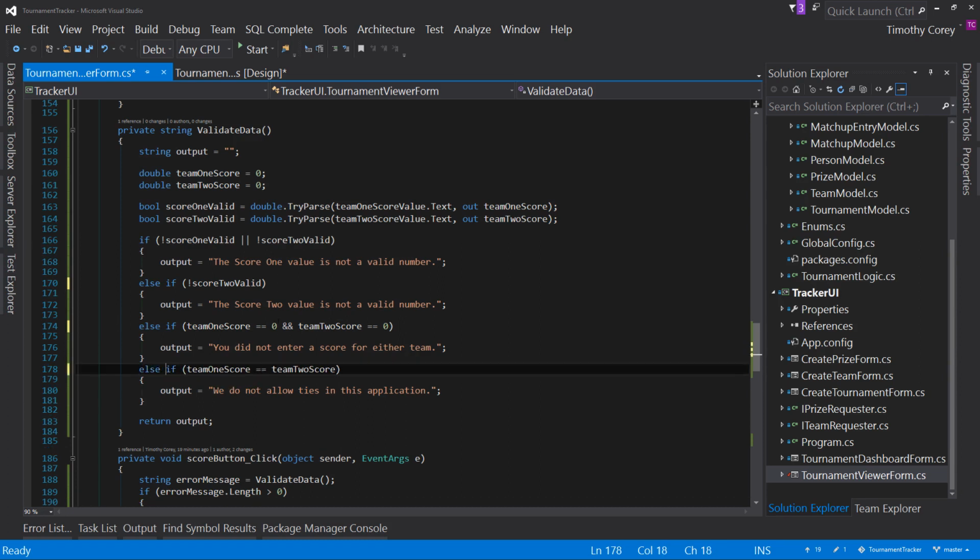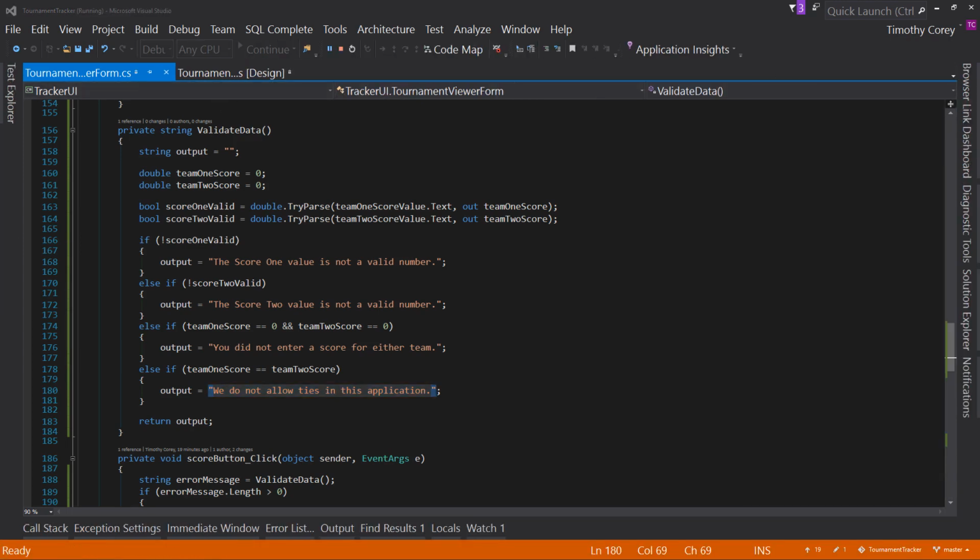Now the evaluation is: if score 1 is not valid, that's the message, and we skip all the rest. If score 2 is not valid, that's the message, and we skip all the rest. If these two are valid but they're both 0, that's the message, and we skip the last one. If these two aren't 0 but they are valid scores, and they're a tie, that's the message, and we're done. So that should improve our logic. Let's make sure it works.